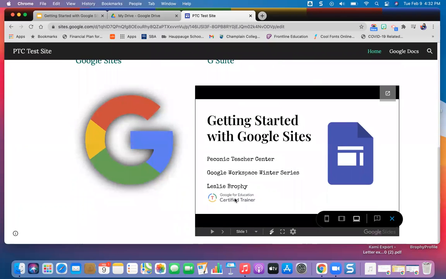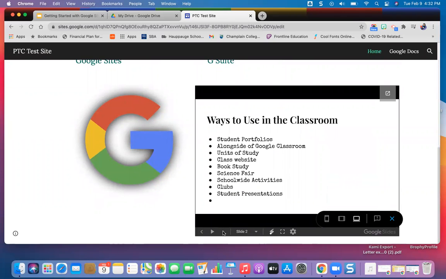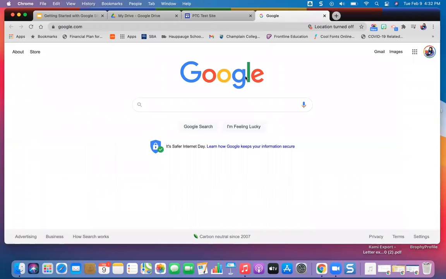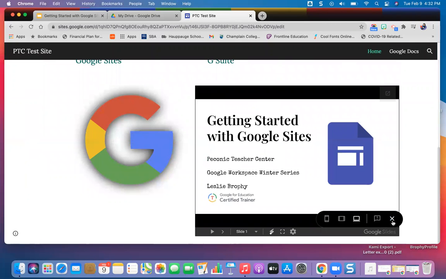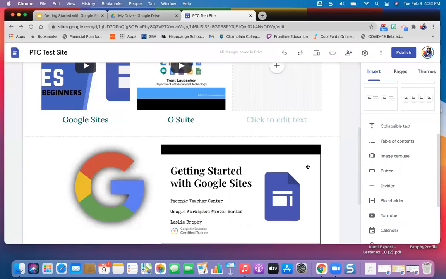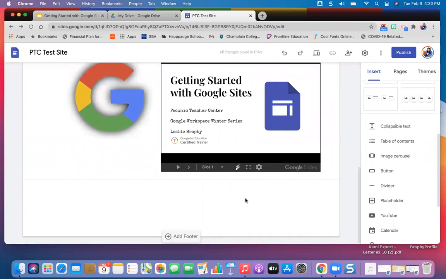Okay, here's my presentation. I showed you that before, nice and big. They can walk through the presentation right from there. Or again, we clicked on a link and it brought them to the website. Okay, so I think you're getting to the basics of how easy it is to add content. All right, so let's look at some other content that we can have.